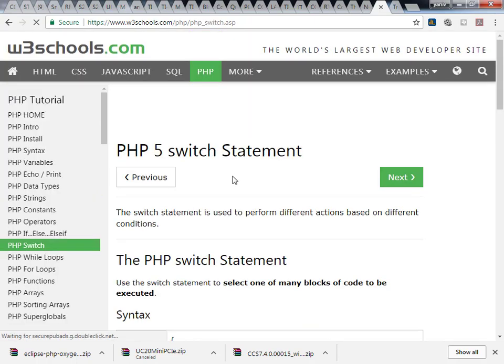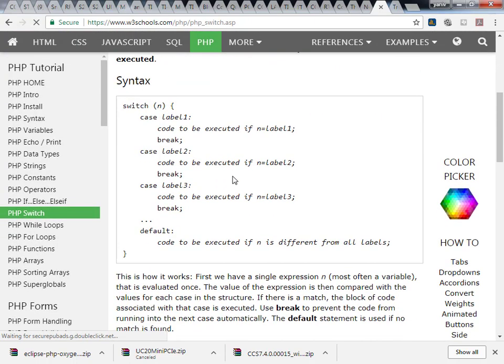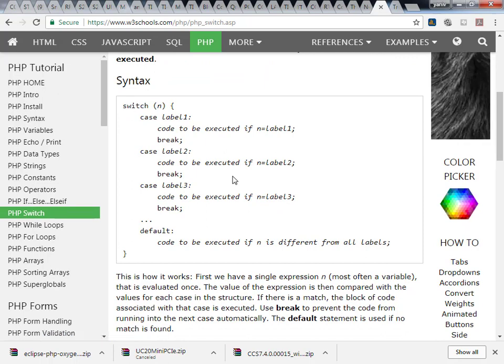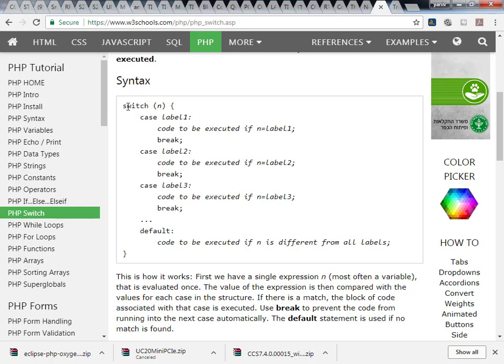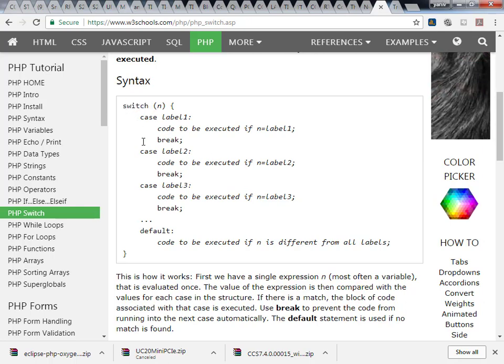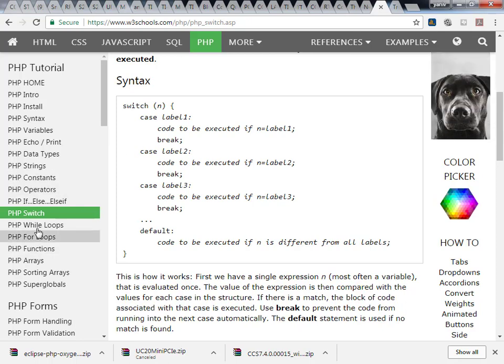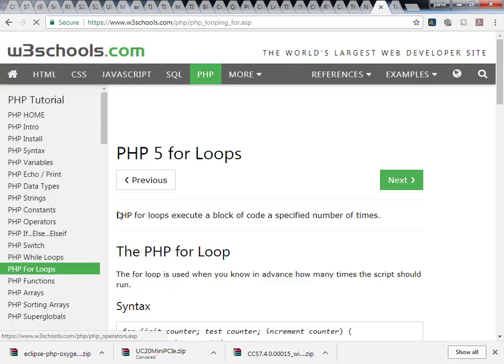Now there is another conditional, very important, that I know it's a little too much, but we're going to go into it in the next lesson. It's called a switch. It's very important, but I'm going to show you in the next lesson. Right now I want to show you loops. Loops are very important, and we will go to the for loops.